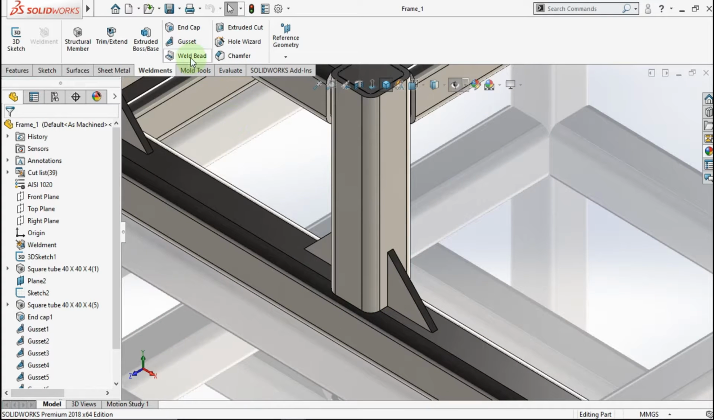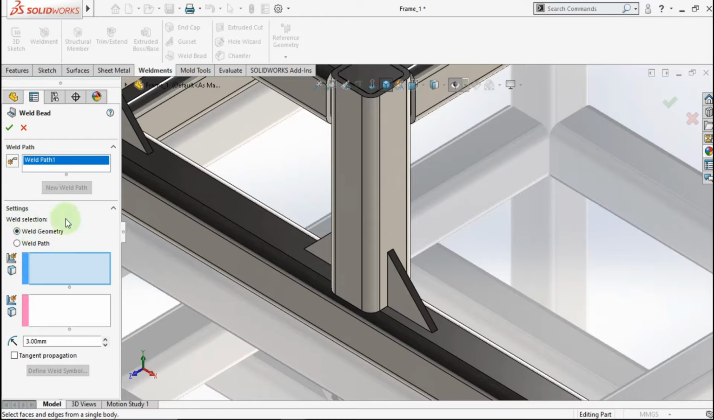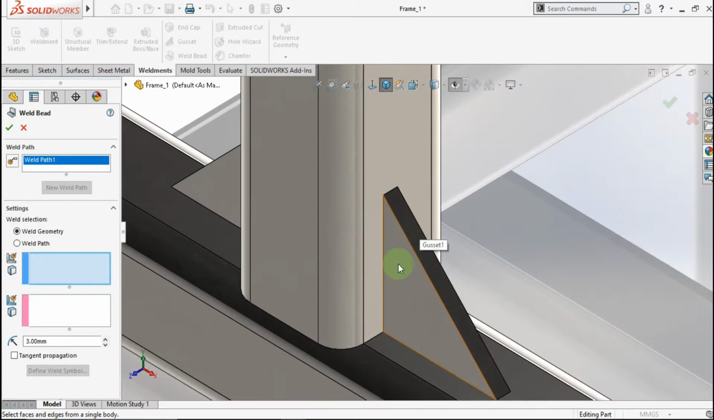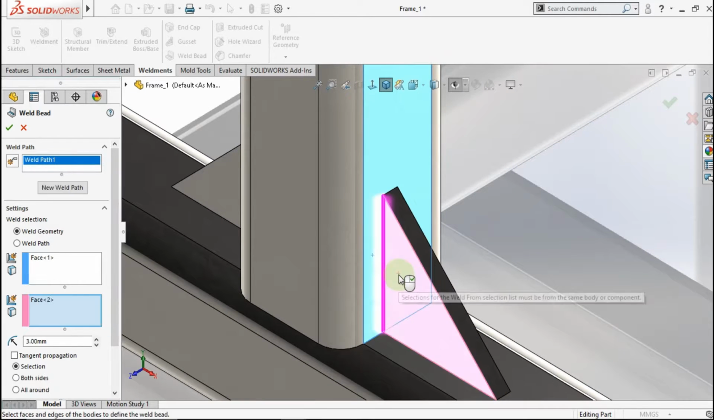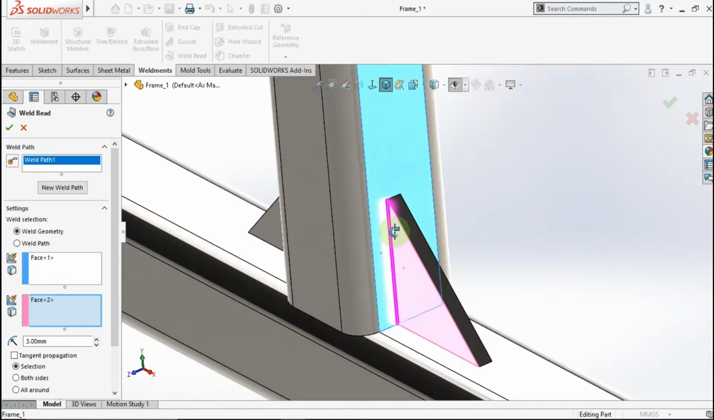Active Weld Bead feature. We use weld geometry. Click this face and this face. See, weld design make it.